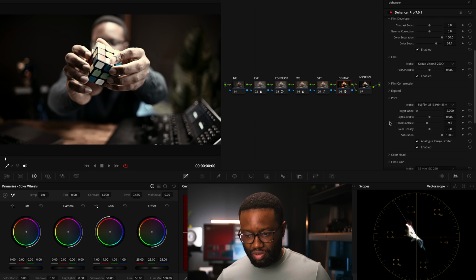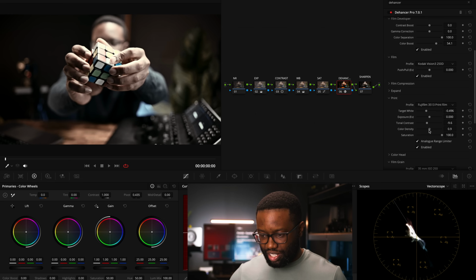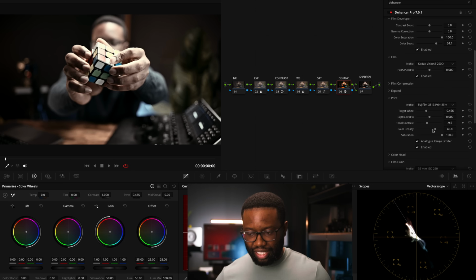Towards the left will be 5500. Towards the right will be 6500. Let me reset that. I think I like it around there. This is the color density. This is what it does to the file. Maybe I like it around there.